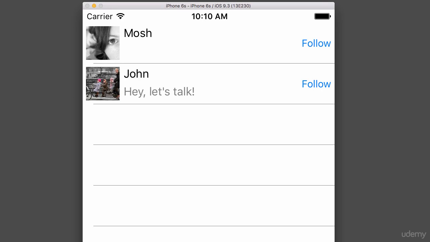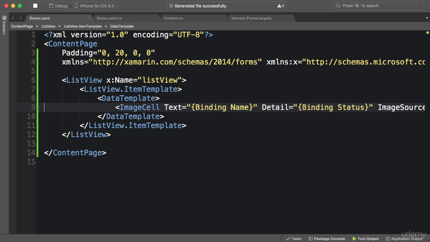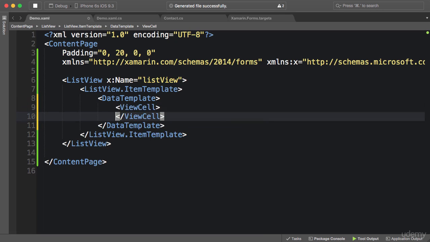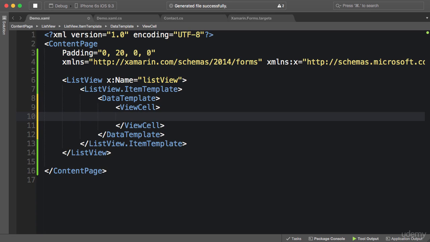All right, let's imagine we want to add a follow button to the right side of each element. In this case, we need a custom template. So let me show you how to create this. Back in our XAML file, I'm going to remove this image cell and instead add a view cell. Now, inside view cell, we can put any elements.